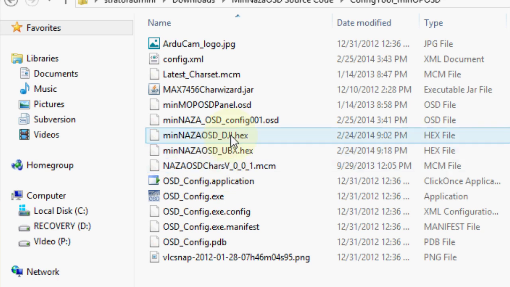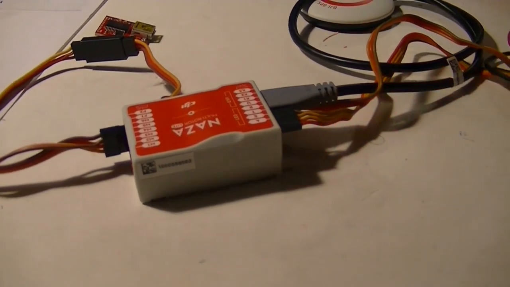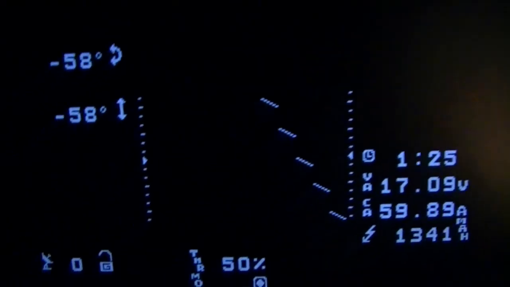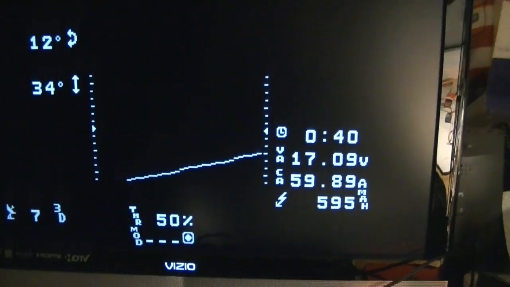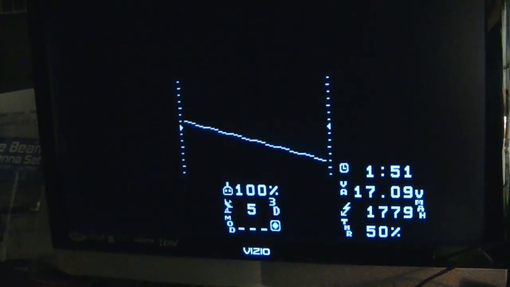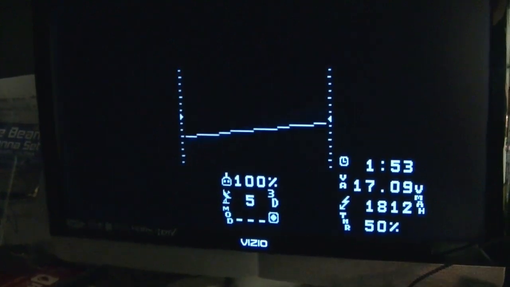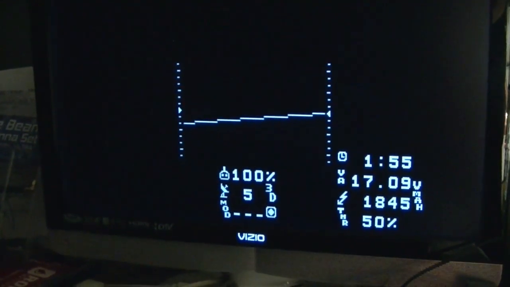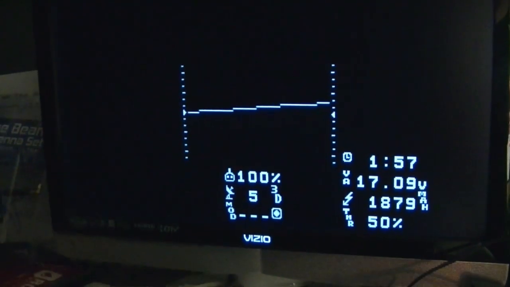And then I had to go back to the DJI firmware, and everything was good after that. And now I just need to calibrate the NAZA to get the artificial horizon to be level. Okay, after turning the gimbal switch on in the DJI software, I actually got it working. It turned out it wasn't even turned on, so that's what the problem was. I had to configure it in the NAZA software.